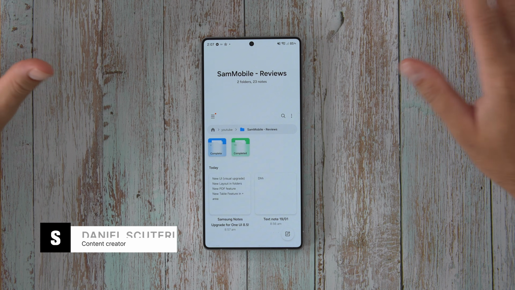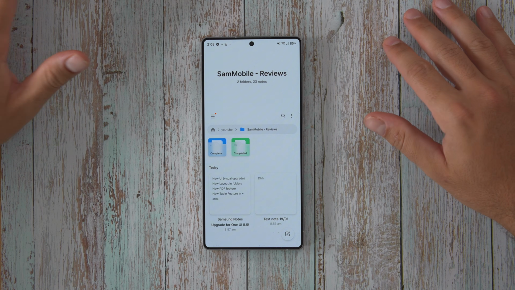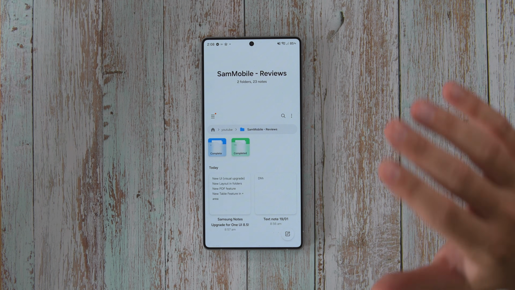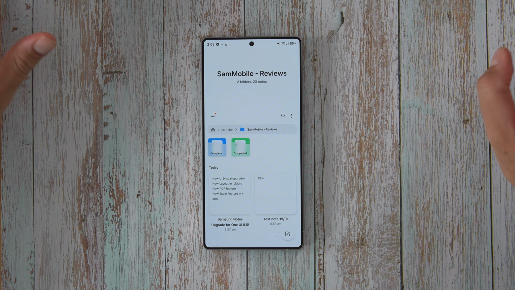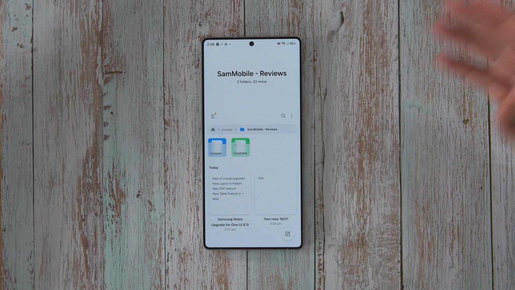You're here with Daniel. Samsung Notes is probably my favorite note-taking app. It's just feature-rich and has so many things you can do in here from a notes point of view. But One UI 8.5 is going to change it, not just from a visual point of view, but there are some functions you should know about as well. So let's go through them, starting with just that, the visual redesign.